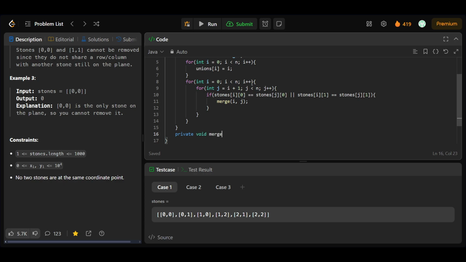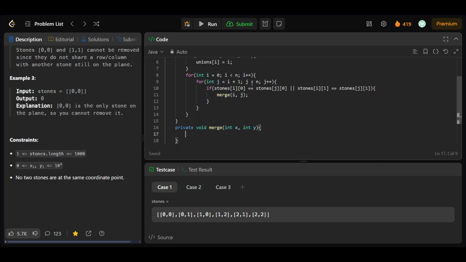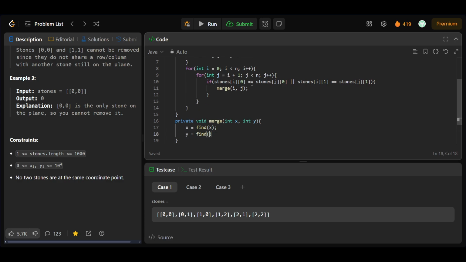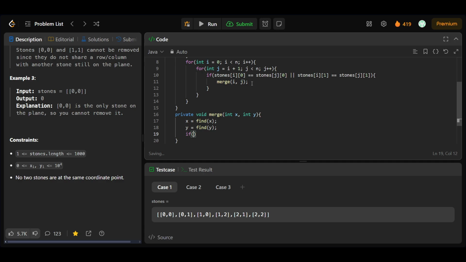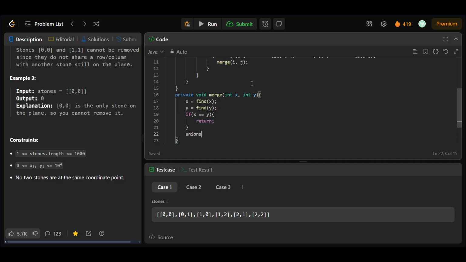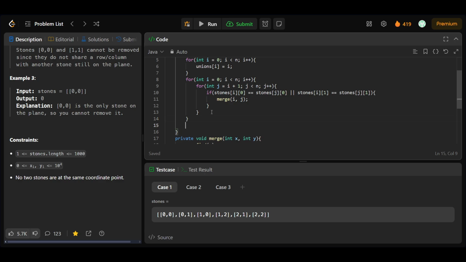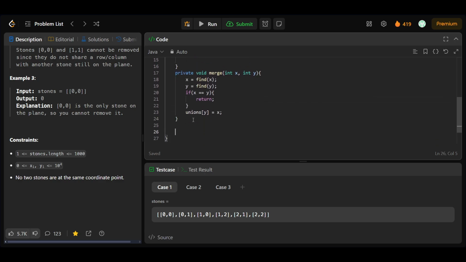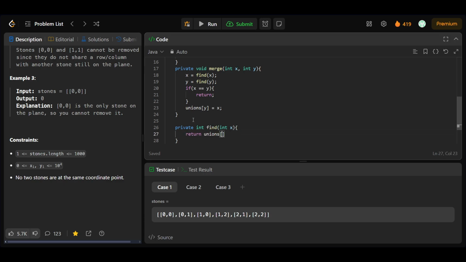So private void merge, it's having int x and int y. Okay, now firstly I'll be finding the parent of x, so I'll be calling find of x, and I'll be updating y with find of y, and then I'll be checking that if x is equal to y, it means both have the same parent. In that case I have to return. Then I'll be updating unions of y is equal to x. Okay, so after this I'll be merging them into one. Let's write the find function as well. So private int find, say if I'm having int x, then I'll be returning x if unions of x is equal to x, that means I have found the parent. Otherwise I'll have to return the function call find with the union of x.